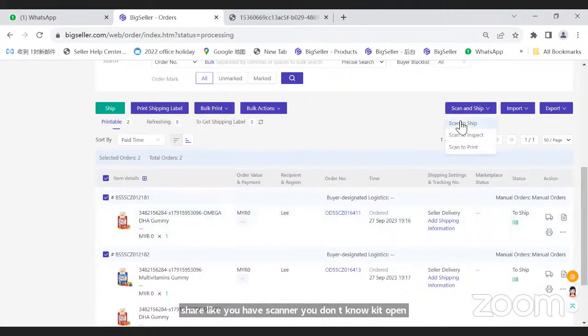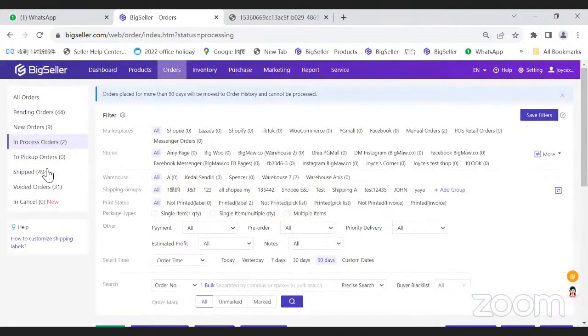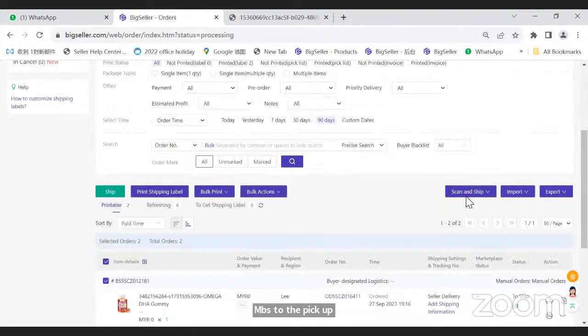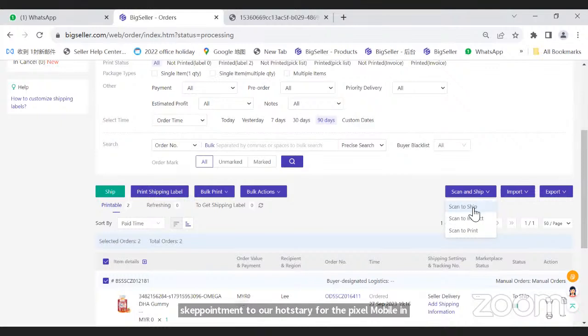You just need to connect your scanner to your computer. Every time a package is prepared, you just use your scanner to scan the barcode on the shipping label, and then the order will be automatically shipped and moved to pick up orders. This is the third step, scan to ship. If you don't have a scanner but still want to try this feature, you can wait for our part 3, the BigSeller mobile app introduction, because the mobile app has this feature as well. Later I will introduce scan to ship in more detail in the mobile app.